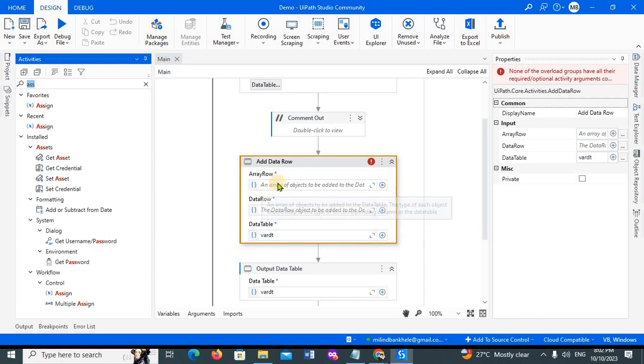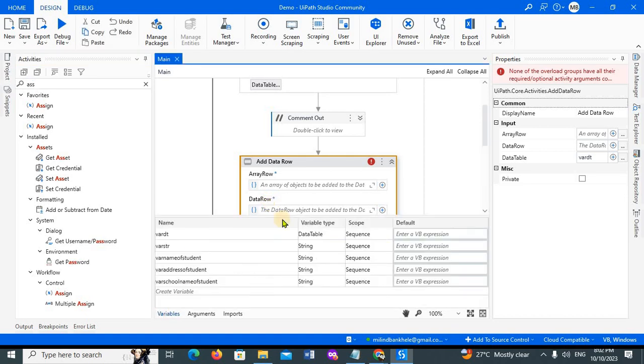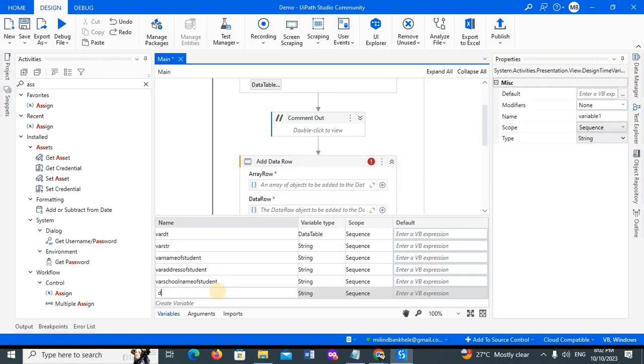Here we don't require anything. I am just passing the hard-coded value in the form of a row. I have passed that value in the form of an array directly inside the open and close curly braces, like a variable value. But to create this data row, I need to do some technical stuff. So for performing this, I need to create one data row variable. From the variable panel, I am creating one variable in the form of a data row.